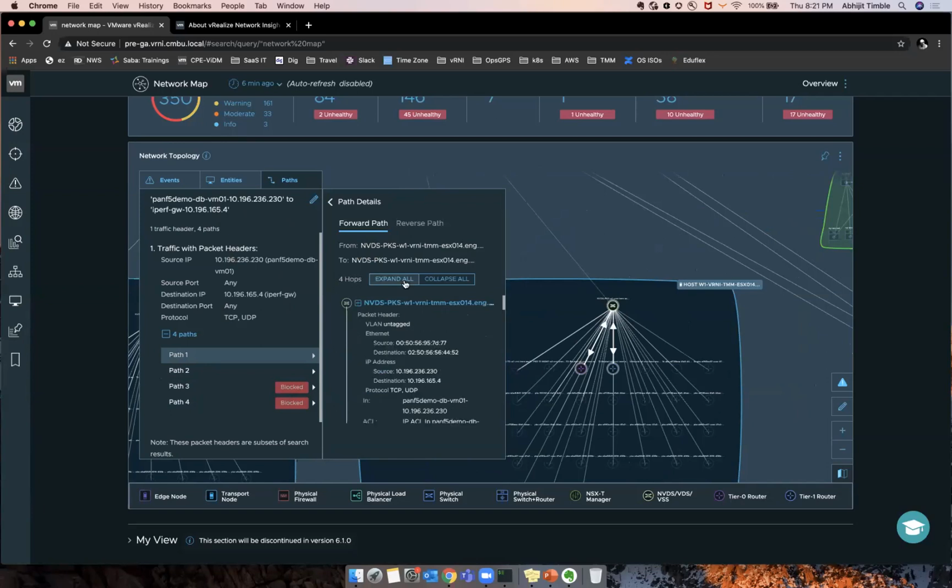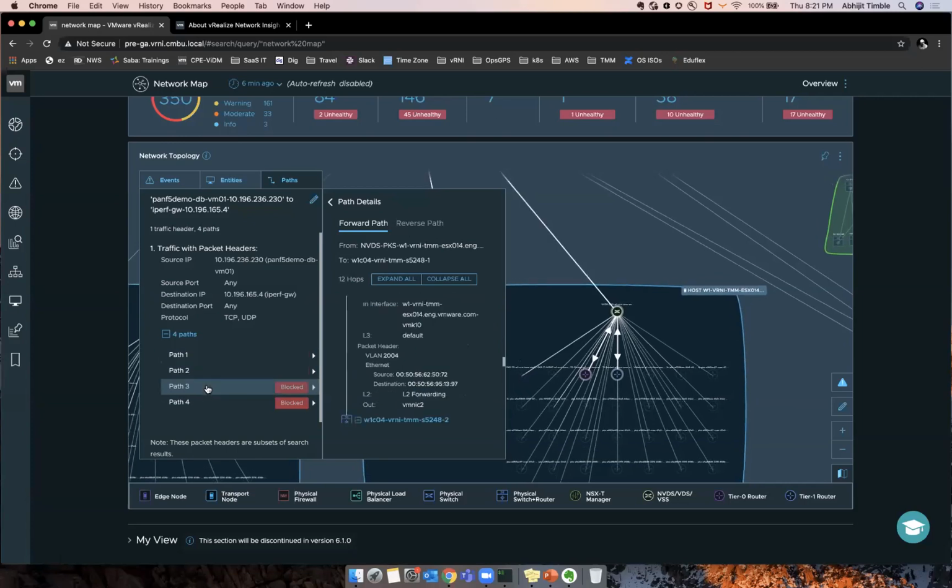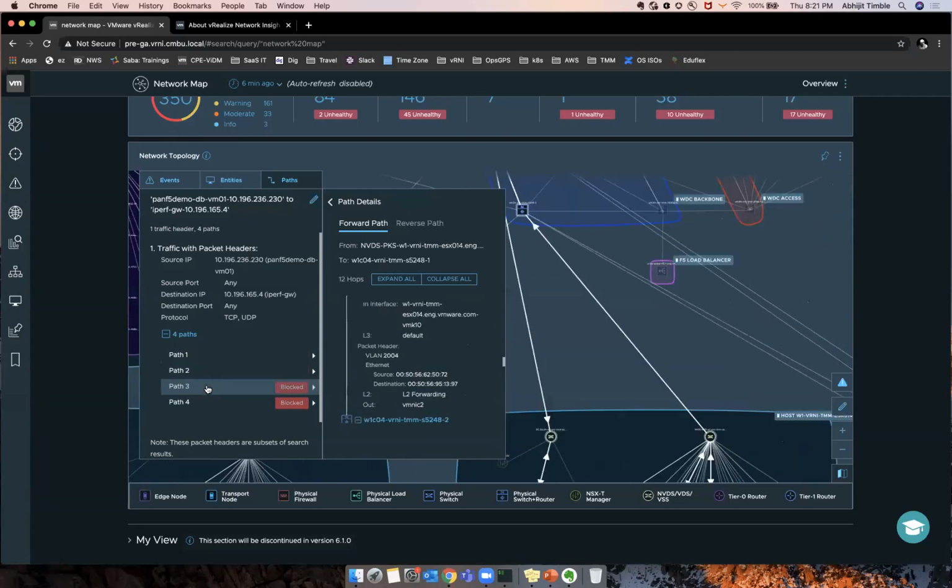I can also easily expand this to get more granular details like the source MAC address, the destination MAC address, and the port protocol it uses. I can go till the end to find out the out NIC and all those details. Same way you can do it for path 2. You can also do it for path 3, which is a blocked one, where it shows you the paths which are blocked. And there are 12 hops here.